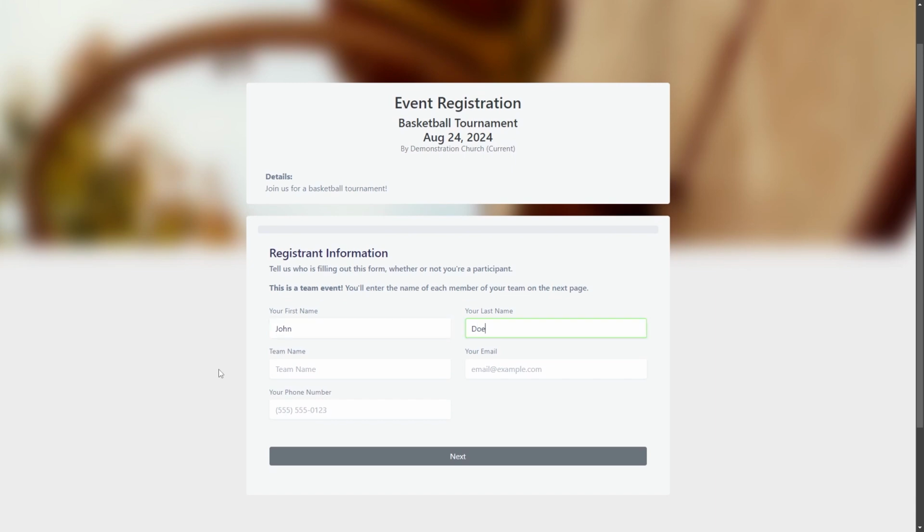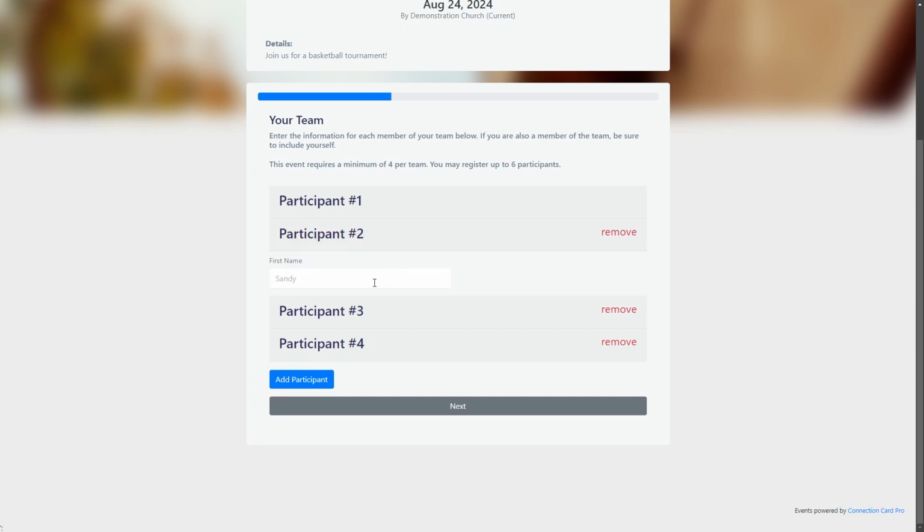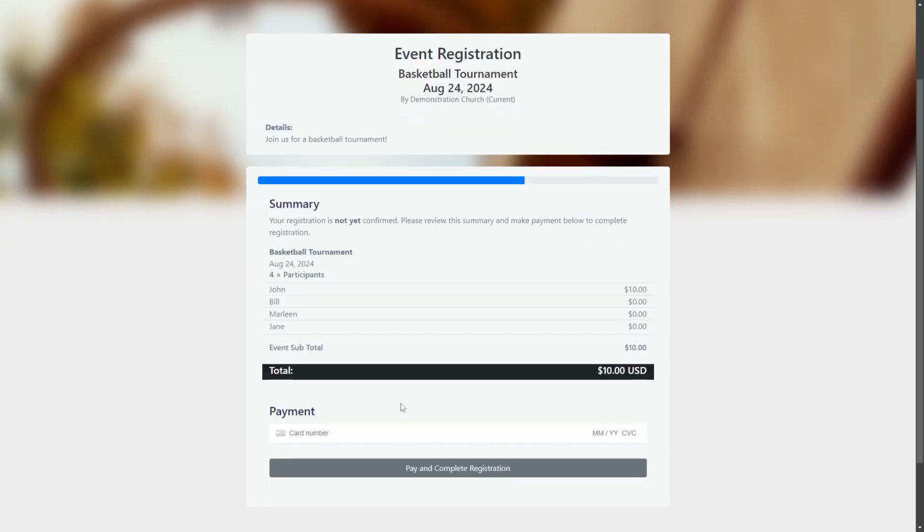After some quick setup, we'll have a registration page for our event that looks like this. There are a lot of ways we can customize registration, both how this page looks and interacts with registrants, as well as how it helps us to internally organize our Connection Card Pro database. If the event is paid, this page can also collect payment, either for each team or for each individual participating. Let's get into how to set it up.